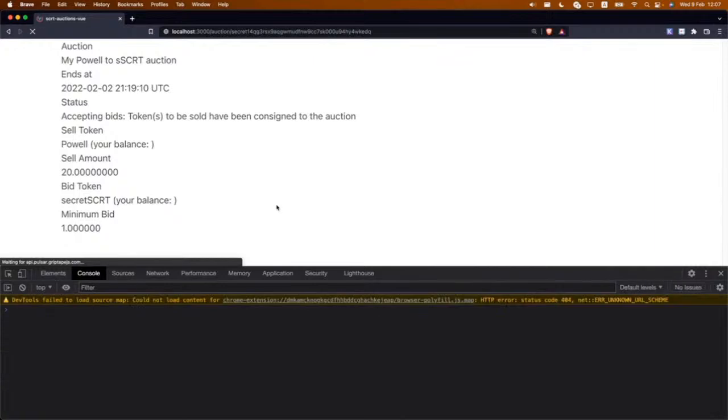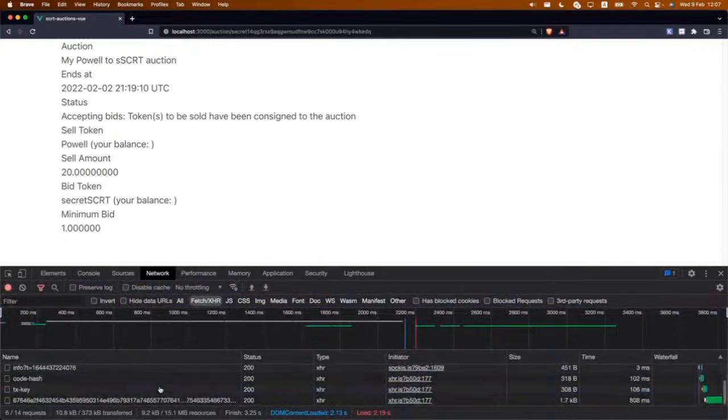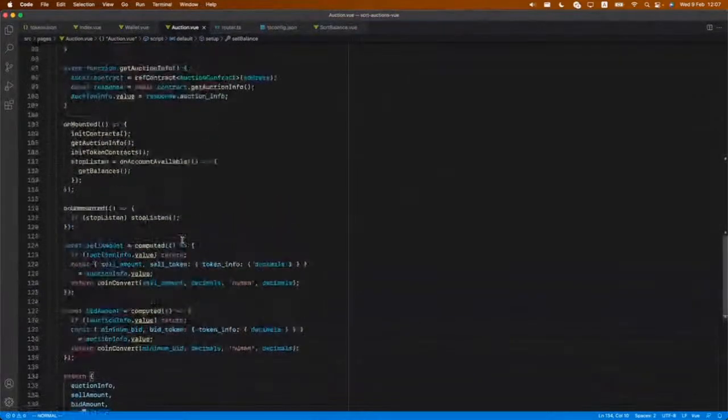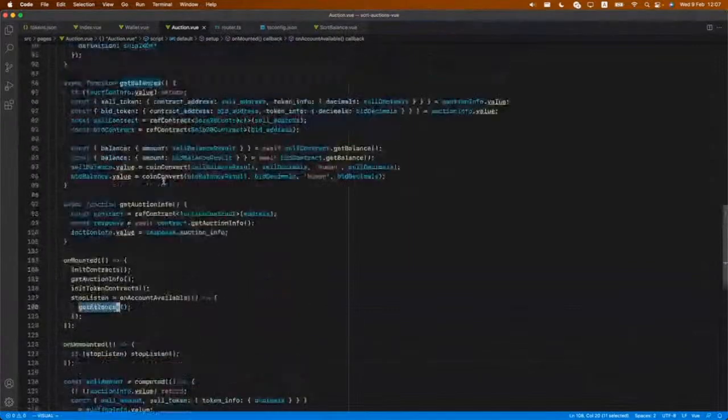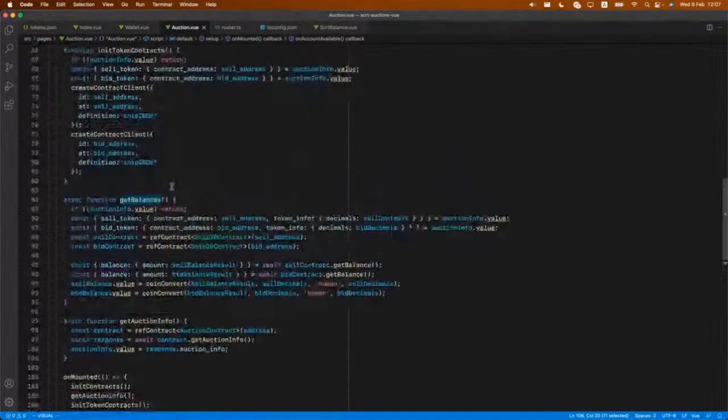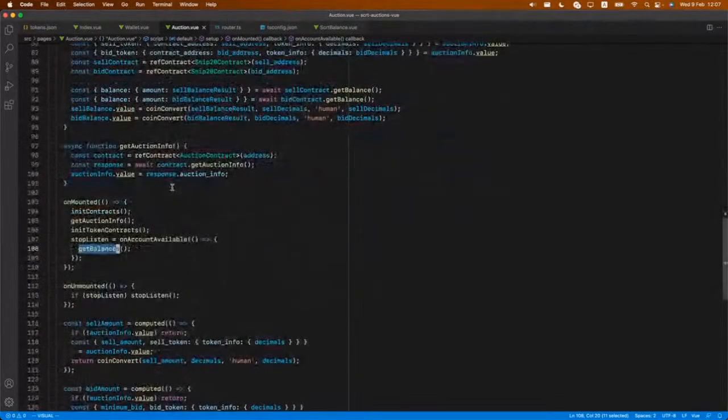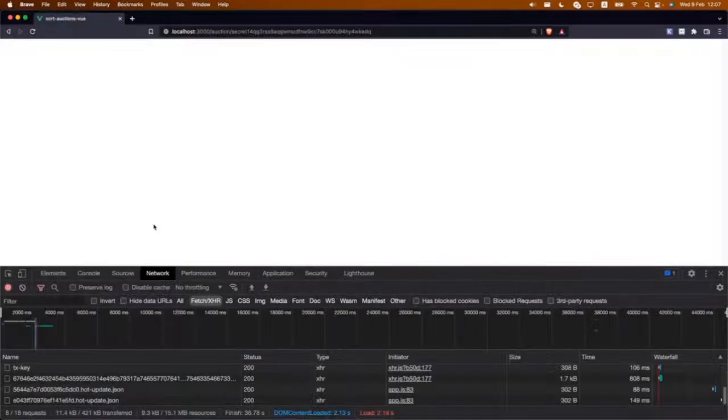Let me just see what's the problem here because we are not seeing the balances. Did I call get balances? Get auction info. Okay, it might be the case that we might want to do this. I think this is fine here, but the other ones are dependent, so.